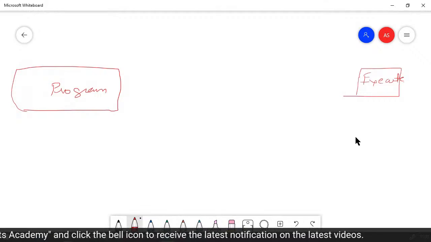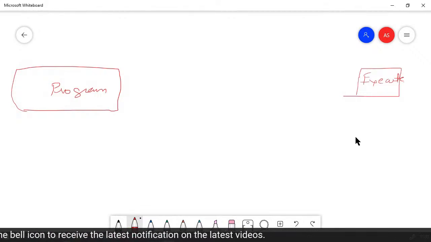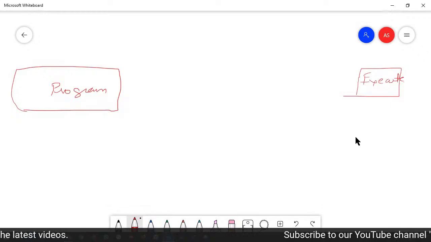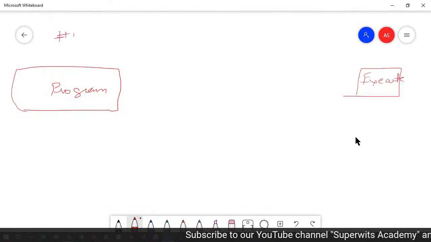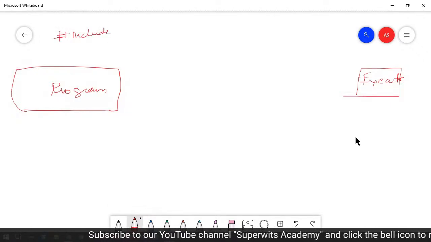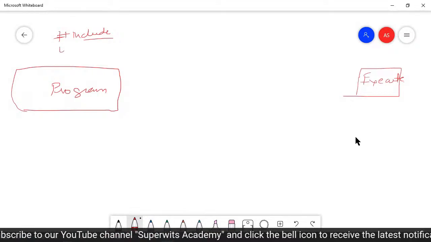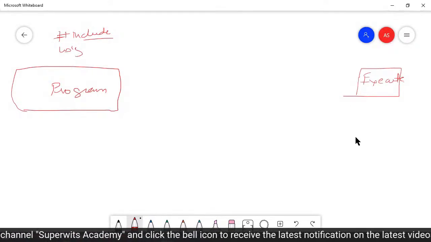So I want to execute that particular program. If I want to execute that program, there are two sub steps in that particular part. So we know we have hash include at the top, right? That's an instruction. We also have a using instruction on the top, right?